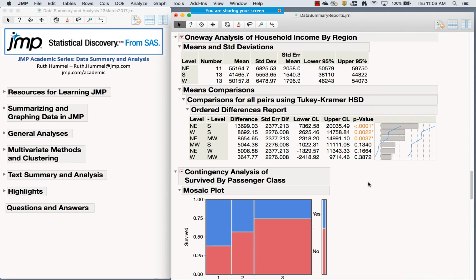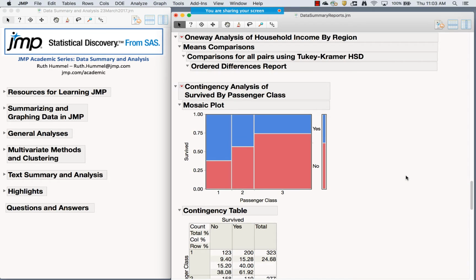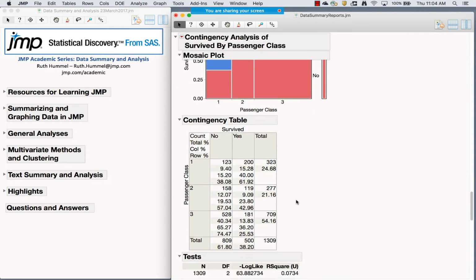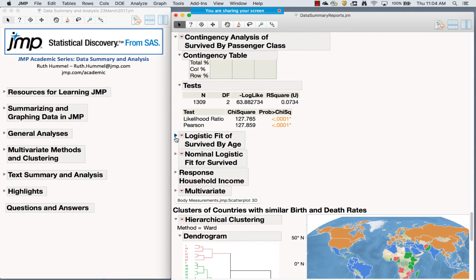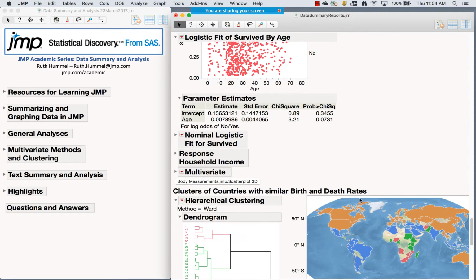We'll look at a contingency analysis with this mosaic plot, looking at a categorical factor on a categorical factor. So this is passenger class in the Titanic data. So we have 1,300 passengers on the Titanic, and we can predict their survival based on their passenger class. So we'll look at a contingency analysis. We'll look at a logistic regression. Again, using the Titanic data, we'll predict survival based on a continuous variable, age. So we'll see from this plot that younger people had a higher chance of survival because this distance here in the blue is much larger. So younger people had a higher chance of survival. So we'll see a logistic regression.